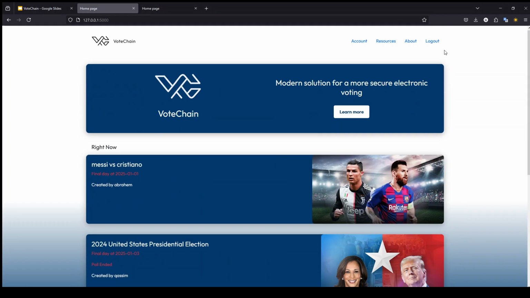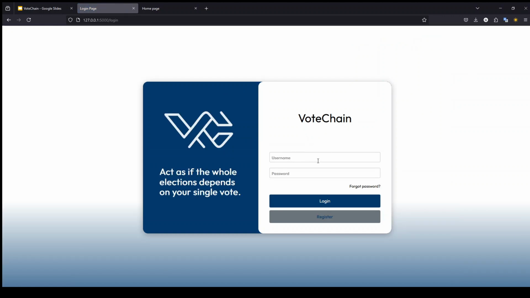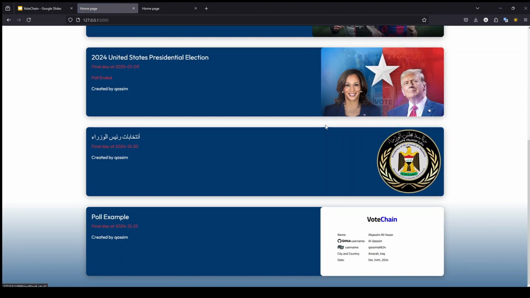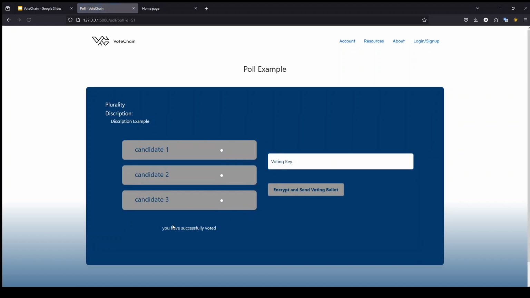First, let me log out of my account. You don't need an account to be able to vote. We just need to go to the home page and go to the election. Here we choose the candidate that we want and enter the voting key, the public key that we received from the poll creator. And when we click the button, it says you have successfully voted.